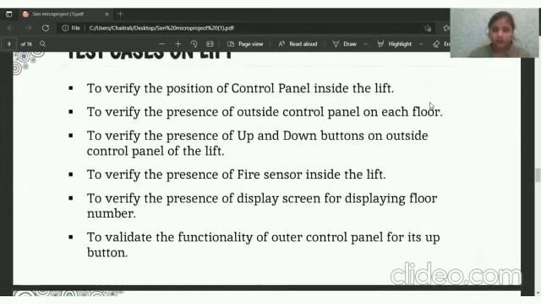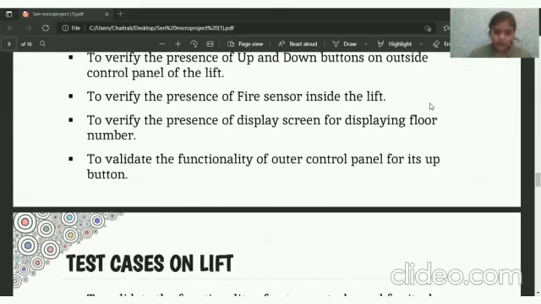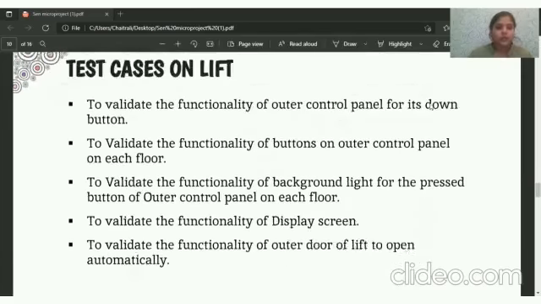We can see the control panels inside the lift, to verify the presence of outside control panels on each floor, whether the buttons on inside control panels are working correctly or not, to verify the presence of fire sensors inside the lift, and also to verify the presence of display screen for displaying each floor, to check the visibility of outer control panel for its up button. Now, there are many more as we can see.